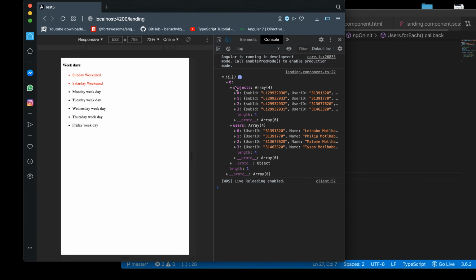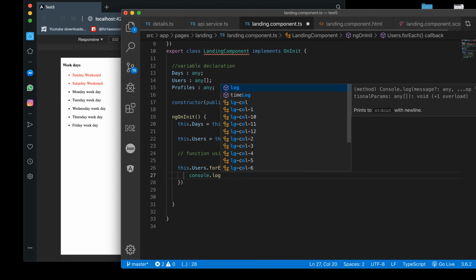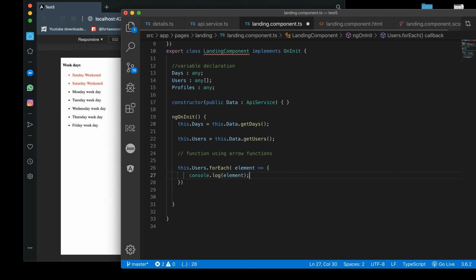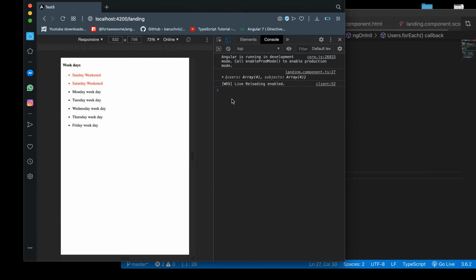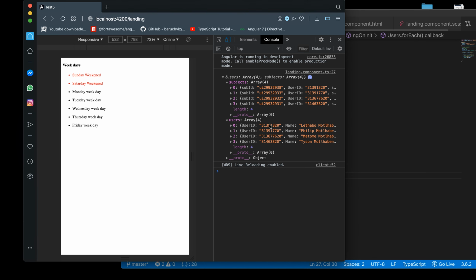I'm doing this to remove this 0. I don't want this 0 to appear here. I only want subject and users. We're getting rid of that 0. So now we can go here and say, maybe let's say console dot log, then element. Element, the variable that we created. So we want to see how it displays because we don't want to see this 0. Now you see we got rid of that 0. We only have subject and then the users. Now we can display whoever we want.